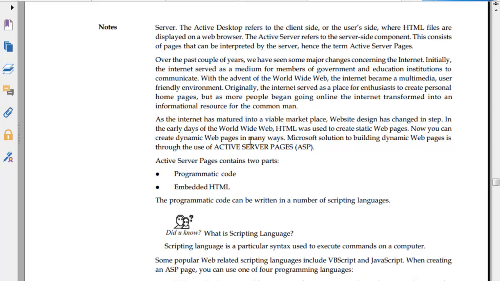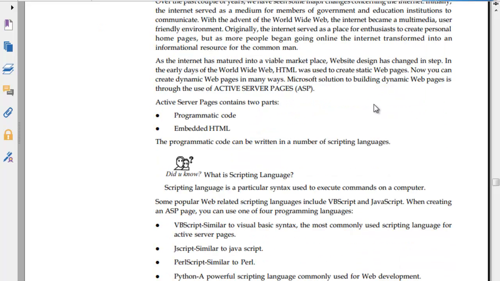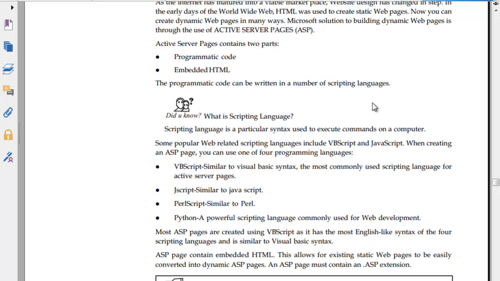For the past couple of years, there has been a major change concerning the internet, especially its use as a medium for governance and education institutes. The internet became multimedia friendly, and originally it was a place for enthusiasts to create personal pages. Now it has become an information resource. As the internet matured, websites changed in step. In the early stages, HTML was used to create pages. Now you can see dynamic web pages and solutions to build them.